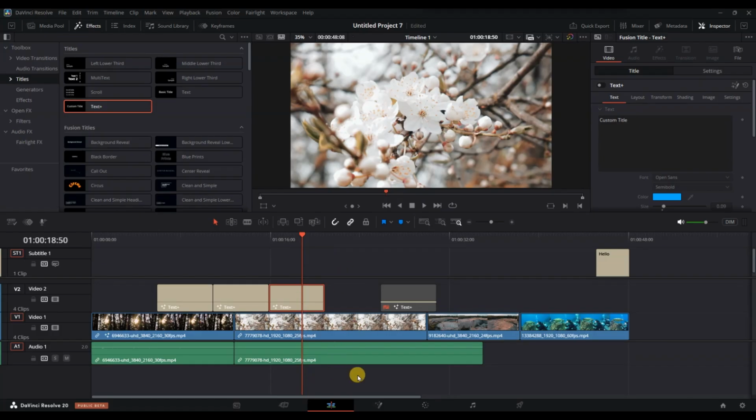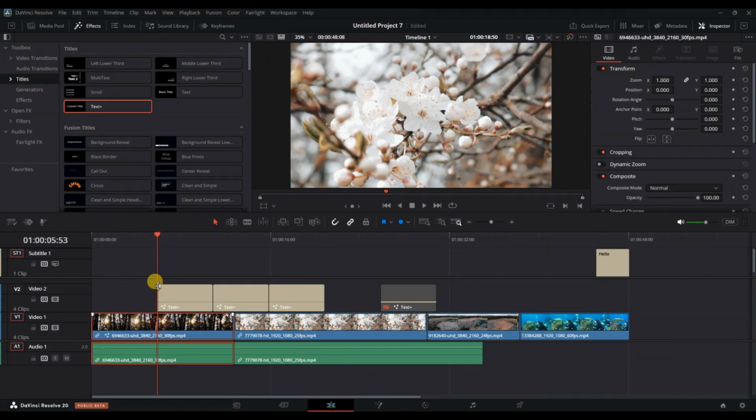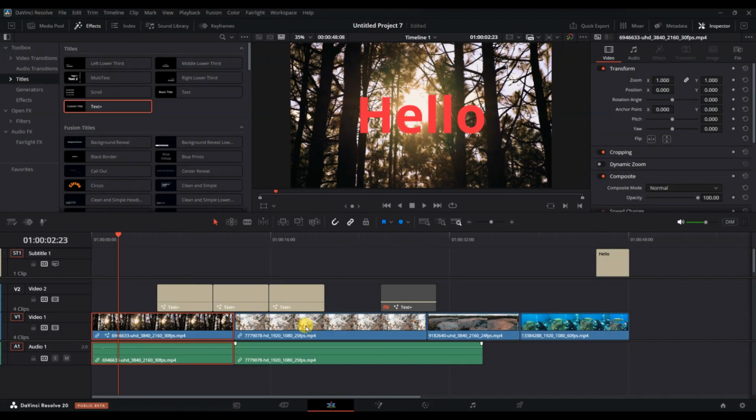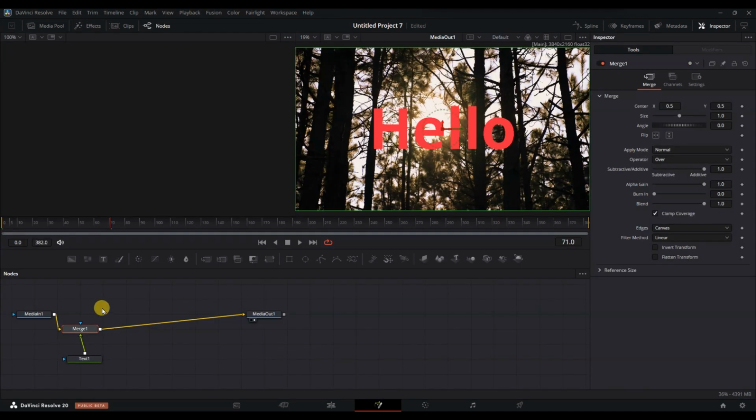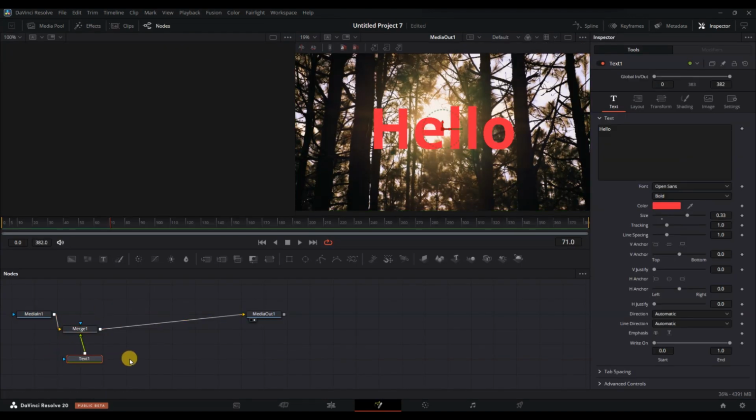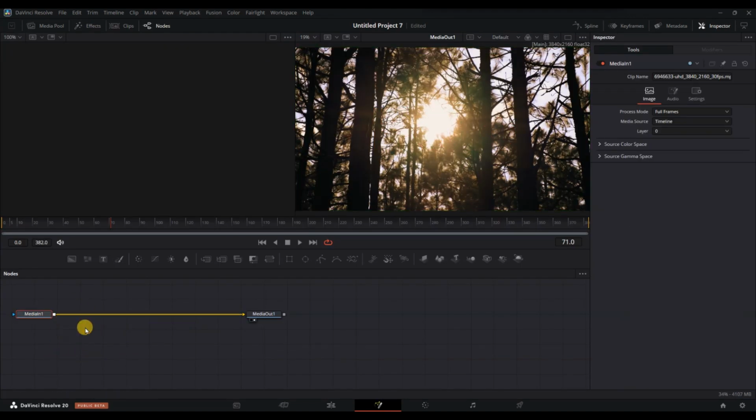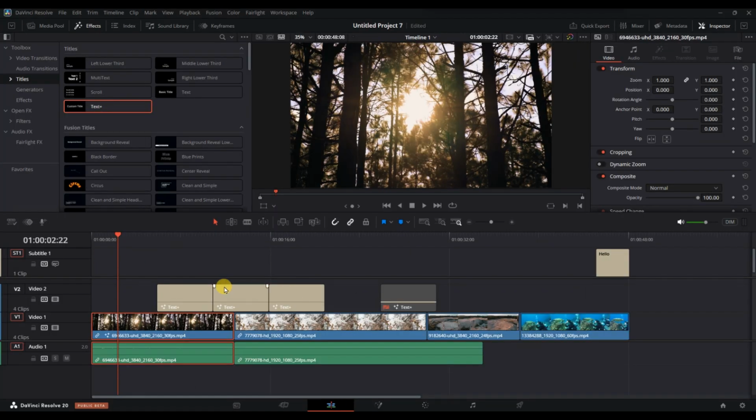If the text was added using the Fusion tab, go to the Fusion page. Inside Fusion, find the text node. Click on it to select, then press Delete or Backspace. This will remove the text from your Fusion composition.